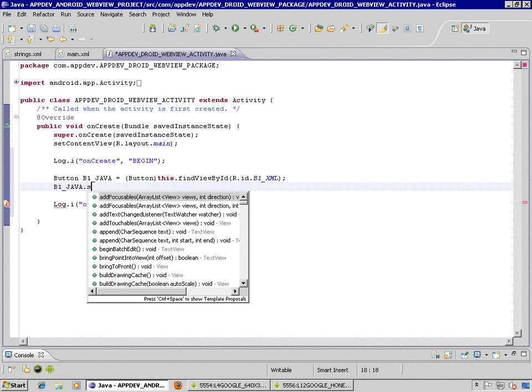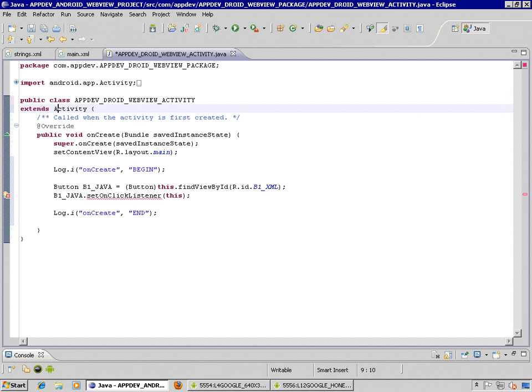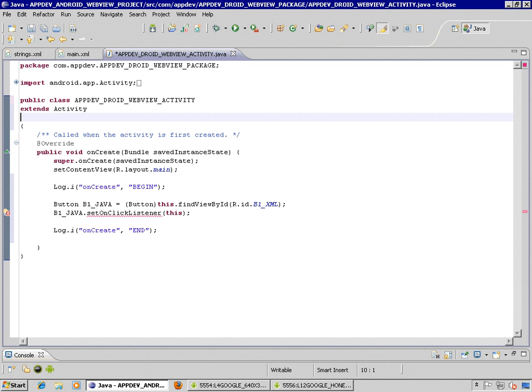And what we want to do is to set the on-click listener to point to this class. So this is the class right here. Currently it's based on the activity class. What we could do is say it implements the on-click listener.